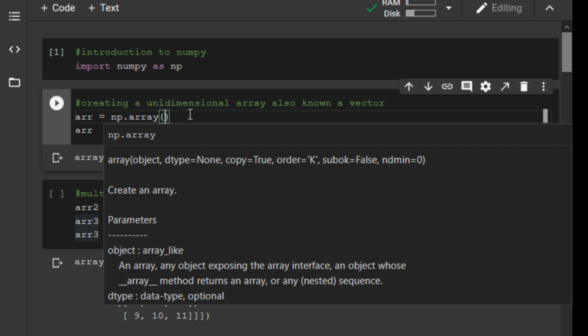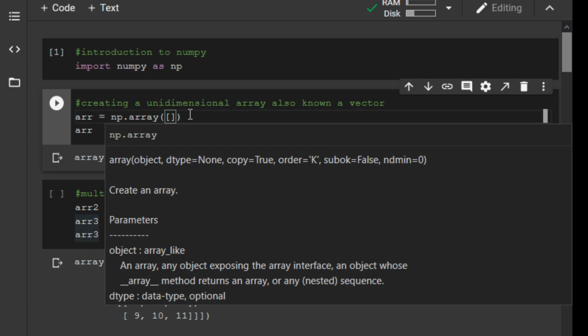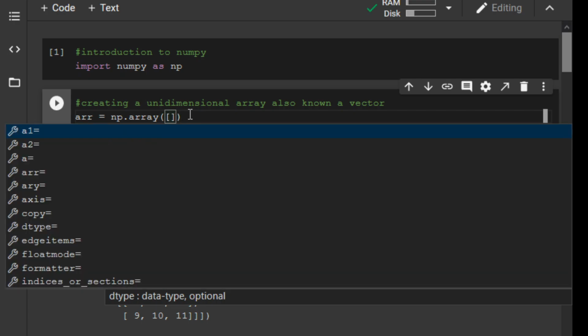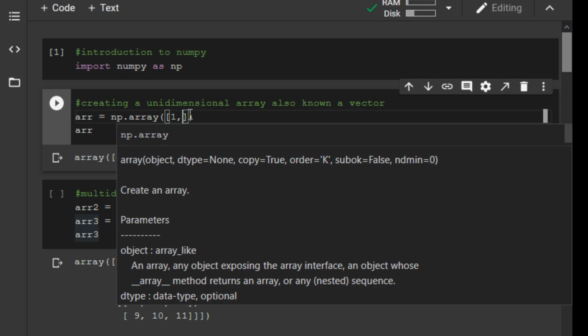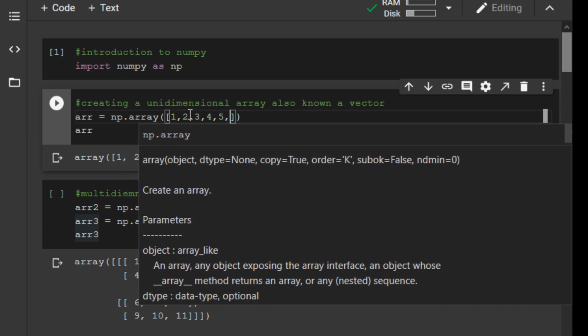Now I want to create an array. Usually the array function takes in one argument, that is the list of the array you want to create. You can have a one-dimensional array, that's just a single row, or you can have a multi-dimensional array, that is, more than one row with different columns. So here let's just see a unidimensional array. I can just say 1 2 3 4 5 6.